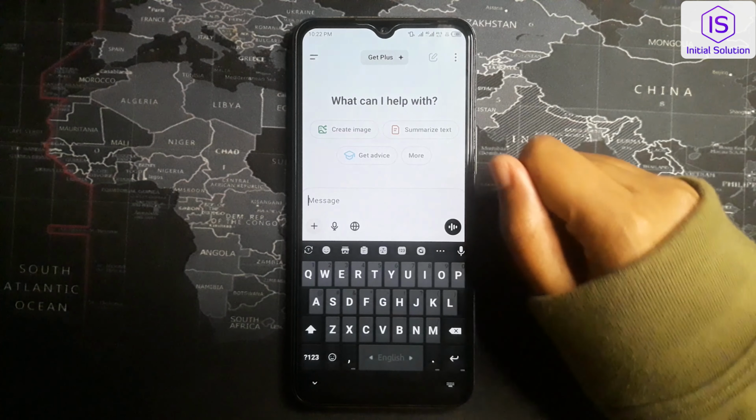Now you can ask ChatGPT for help with your resume. Write down the prompt here. Click on the send button and there you have it. ChatGPT will show you everything you need to do with your resume.